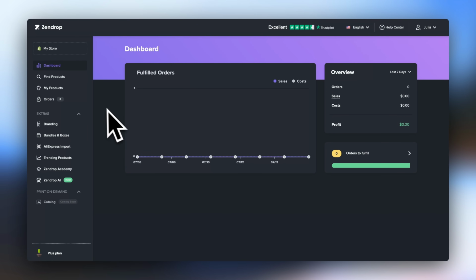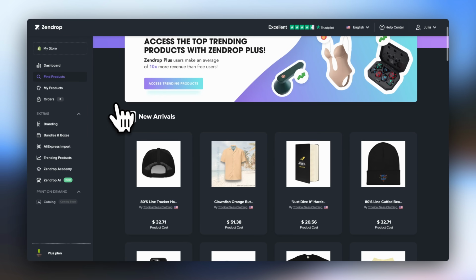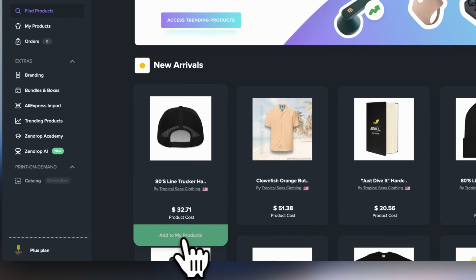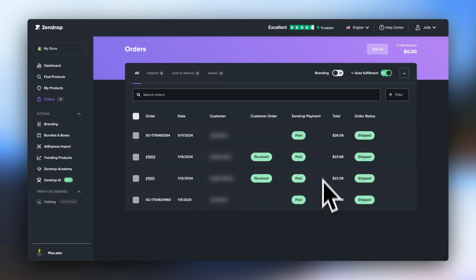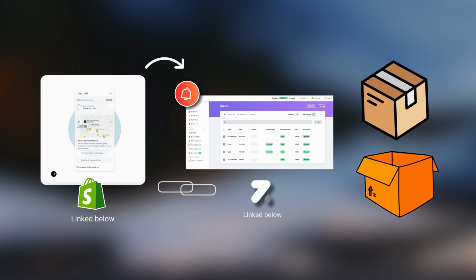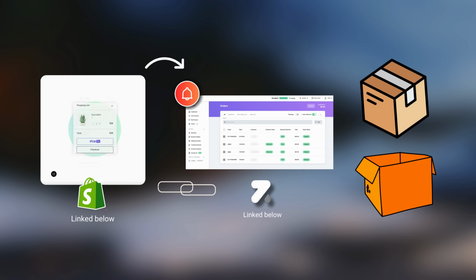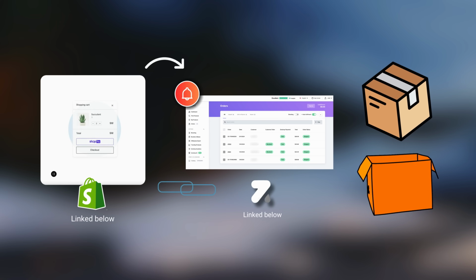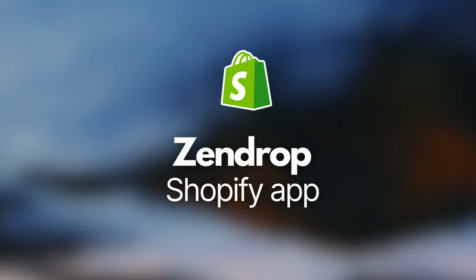Alright, once you're inside Zendrop, adding products to your store is completely free. And as a reminder, you will only pay for the supply of a product after you've already sold it, which is why dropshipping is 100% risk-free. Now, the next step is connecting our Shopify store with Zendrop. This is how we are going to automatically forward all orders received on Shopify to Zendrop's platform. To enable this synchronization, we will need to install the Zendrop app into Shopify.